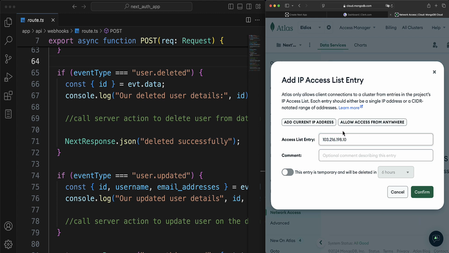But what I want to do is to allow access from anywhere. Mind you, in your real application that you're going to put out there and everyone is going to be using, make sure you don't choose allow access from anywhere. It is not recommended. I'm only going to choose this option for the sake of this tutorial because I have my VPN on, and I need that to enable me to work from my location. For you, in your real world application, you can add your current IP address or configure it in other ways. So let me click on allow access from anywhere and click on confirm.